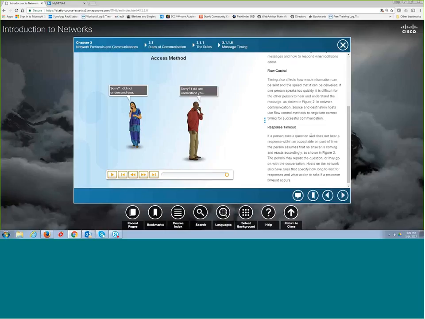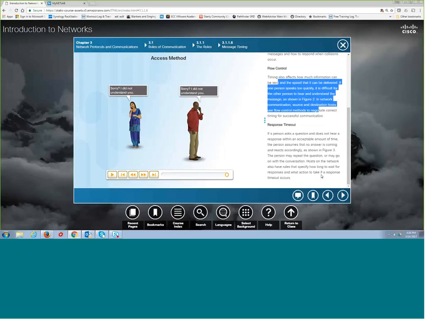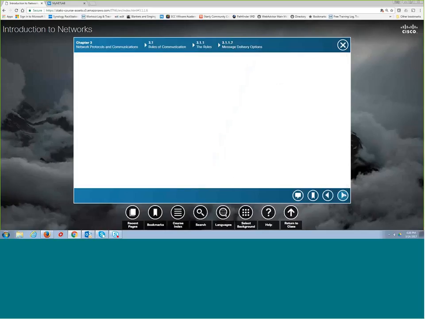We need flow control. In other words, how much information can I send, how quickly? Is the receiving end being overwhelmed? If so, then we can back down. Flow control can be handled by things such as sliding windows in TCP.